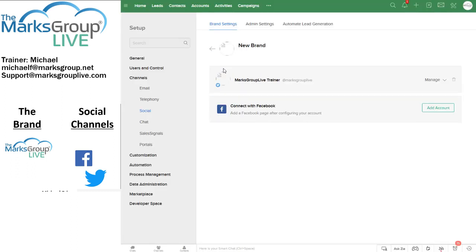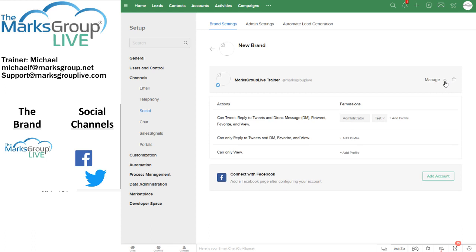Now I've already logged into Twitter, so it already knows who I am there. So that's the Marks Group Live Trainer account. I can set permissions here, so I can actually control who has all three levels of permissions here. And I can set this so that only certain people within the organization or certain roles within the organization can do this. This is definitely a good idea.